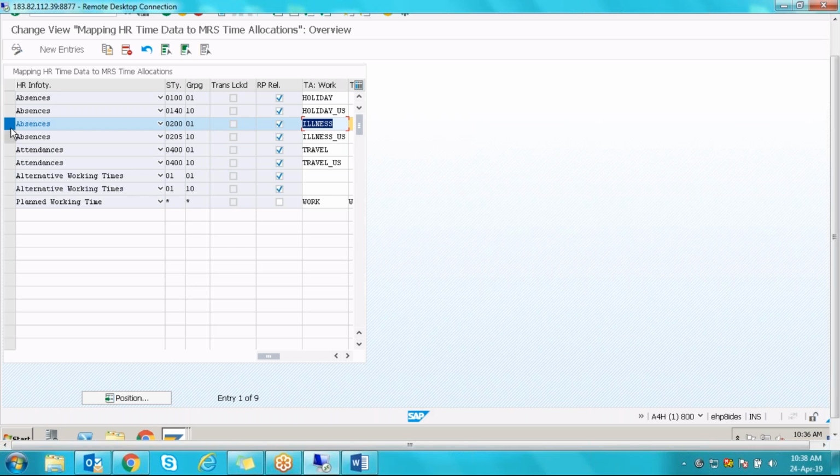Now let's go to planned working time. If you see here, RP is not ticked because planned working times are never defined in MRS. The planned working time of employees is defined in HR info type 007. So here you mention 007. Sorry, you cannot mention 007, because info type 007 does not have any sub info type. This is basically a sub info type.